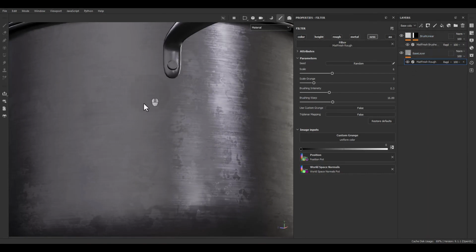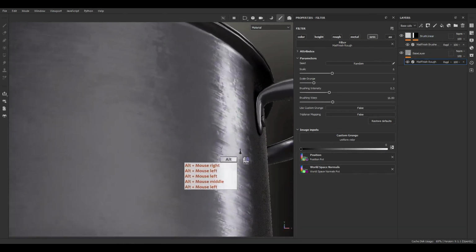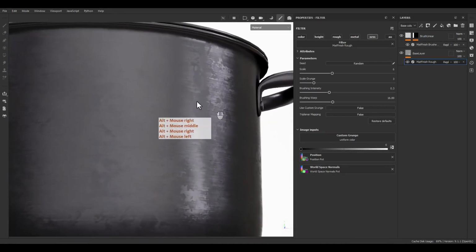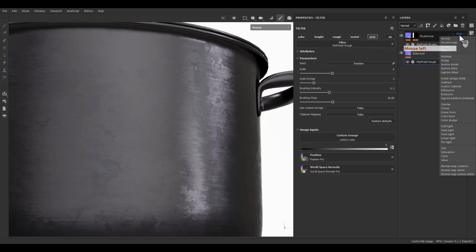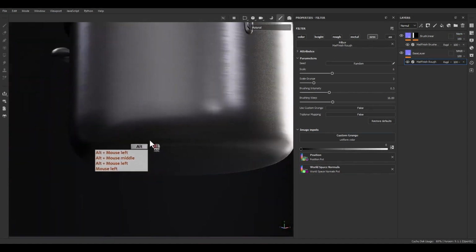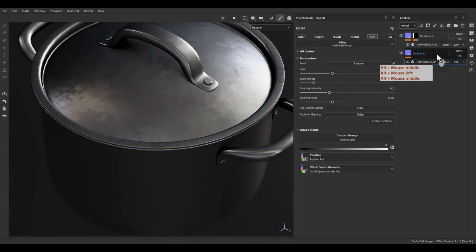But we have matte finish rough for the base layer, and we have brush linear for the brush linear layer. But there is some mixing effect on this area. What if I want to have brush linear just inside this area? How can we provide this kind of effect? We need to go to the normal channel and change the blending mode from normal detail blending or normal map combine to normal itself. And boom, there is no sign of the layer below. So in this way, we can control the data with the blending mode.